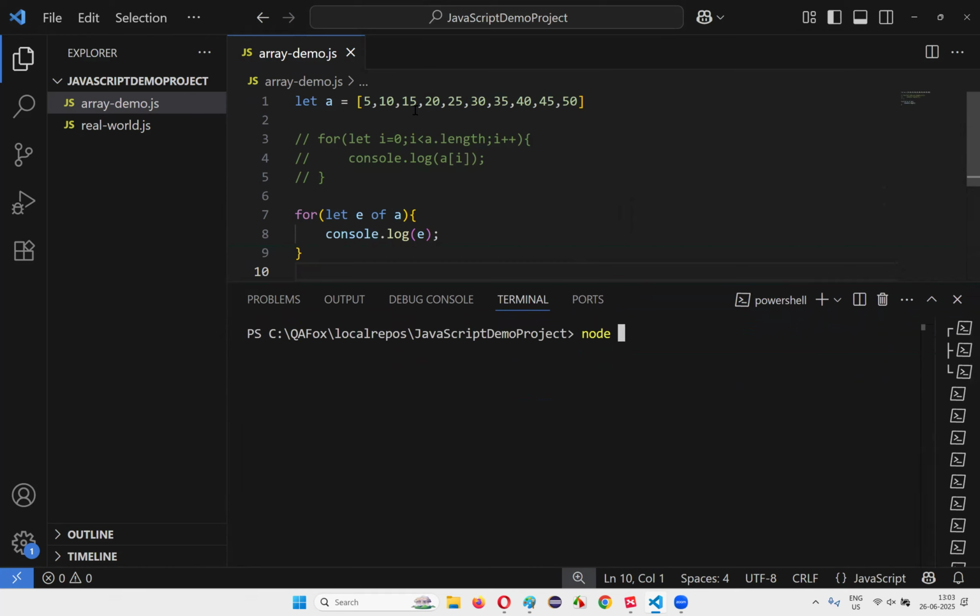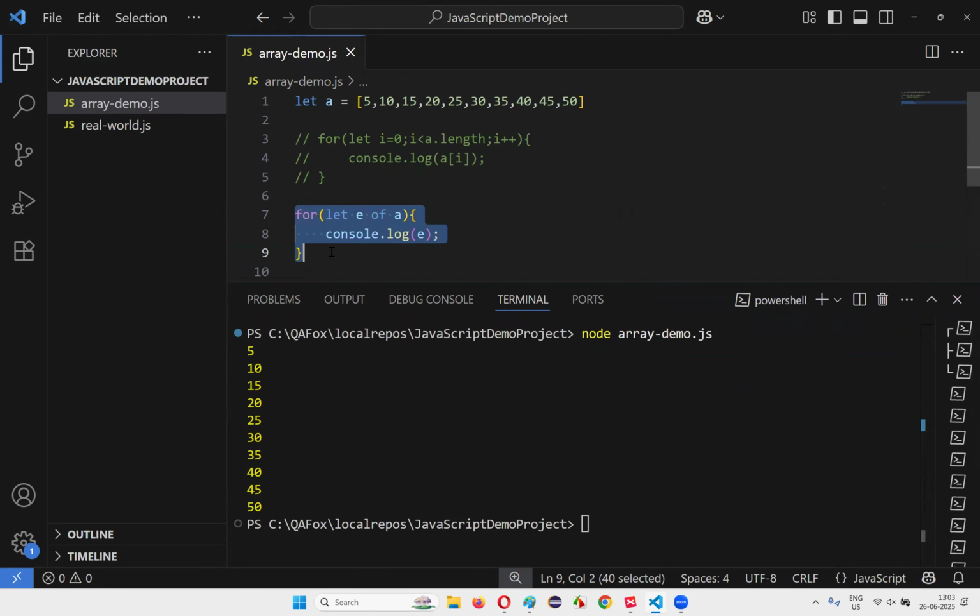Without worrying about the size or length of this array, we should be able to access all the elements of the array with this simple logic. That is for of loop logic with arrays. So here, array-demo.js: you see all the elements of the array got printed, and we were successful in using this for of loop with arrays.